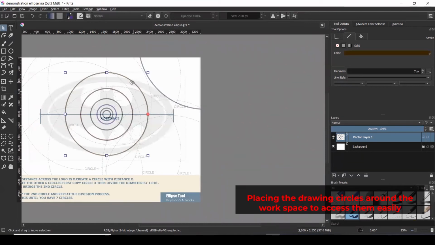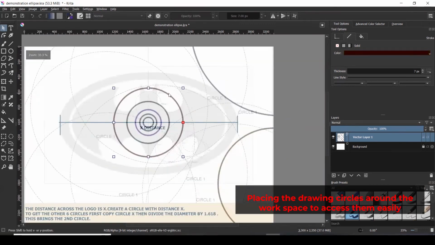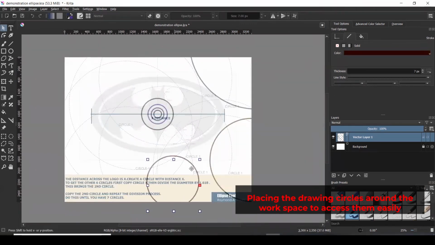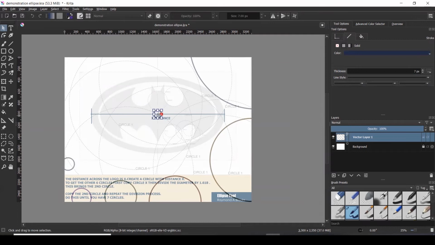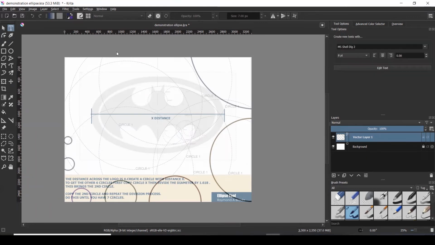Then I'm going to place second biggest circle here. And then I'm going to create an order. So it goes 1, 2, 3, 4, 5, 6, 7. So I can see my circle starting from the biggest. So I'll put here biggest.